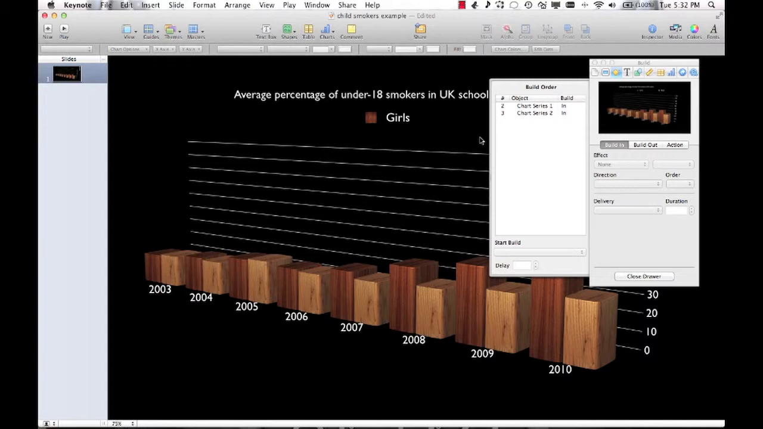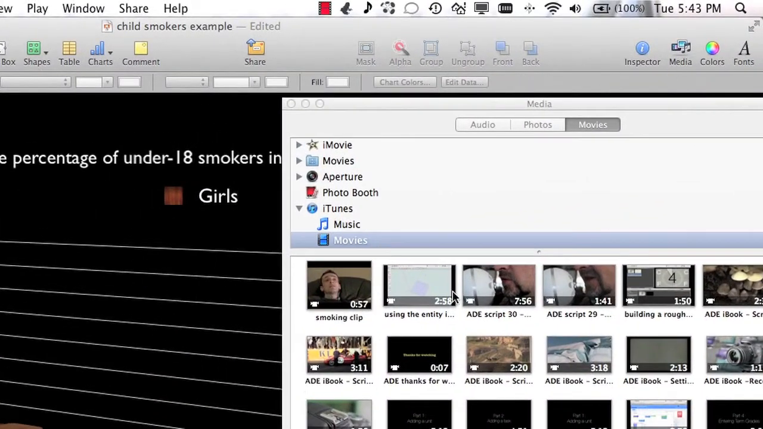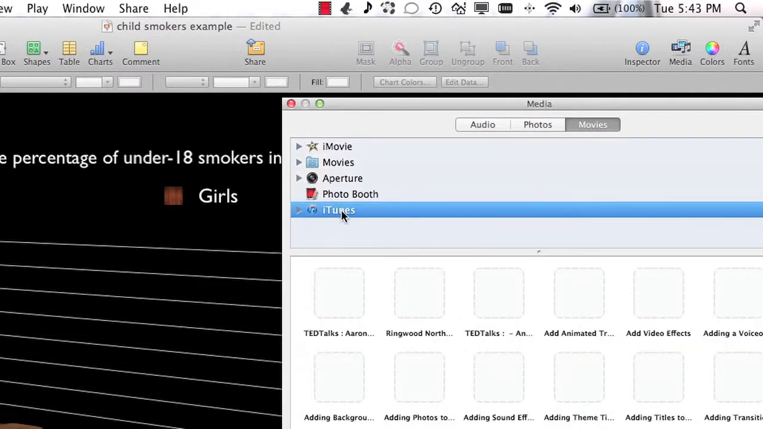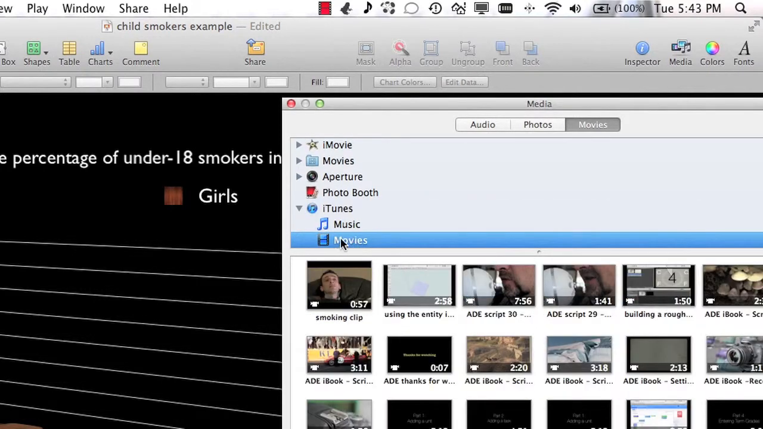So now I have my animation looking good. What I want to do now is bring in a video background so that it looks a lot more professional. So to put a video into the background of this, I need to go up to the Media Inspector, and in iTunes I'm going to go to my movies, and I'm going to choose one that I've already prepared, called the smoking clip.